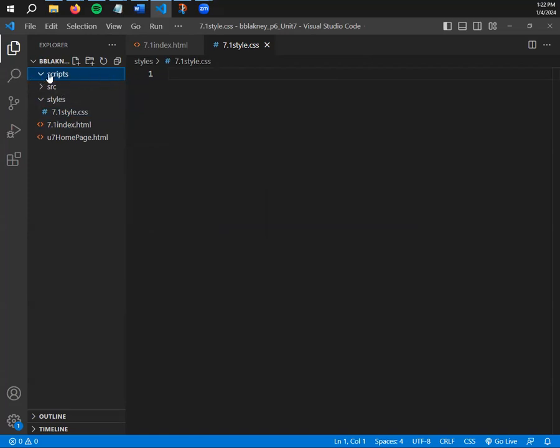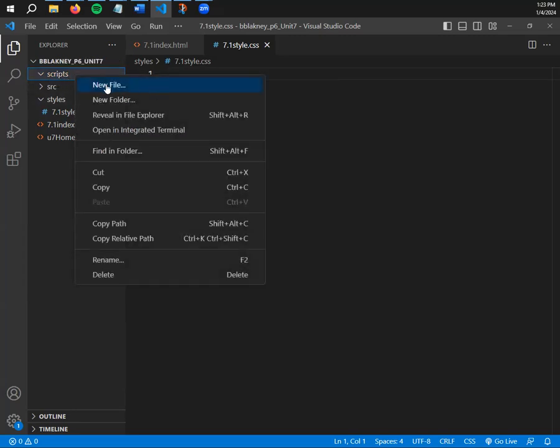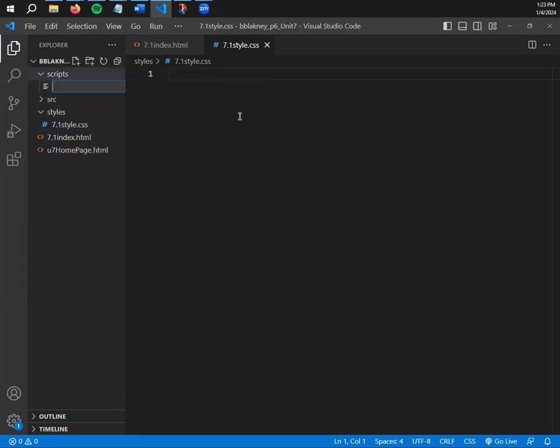So with my scripts subfolder selected, a lot of S's in web design today. I'm going to right click and create a new file. I'm going to call this one 7.1 main.js. The main.js is the main part of JavaScript, similar to the word index and the word style in their specific files, because it's just kind of the default name that the computer works the best with.